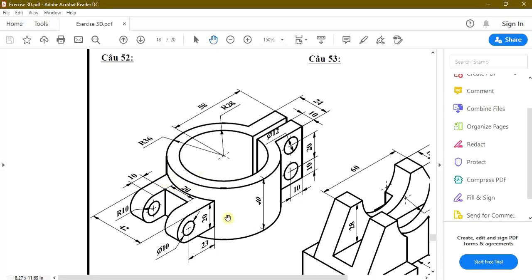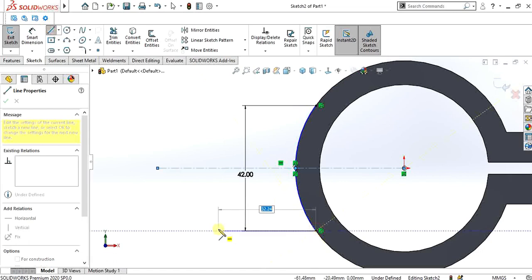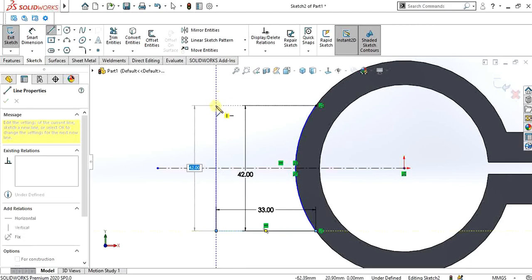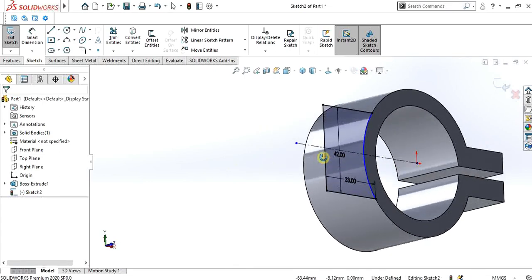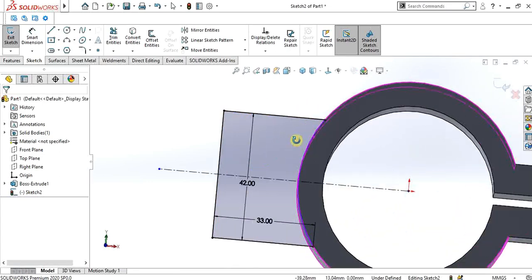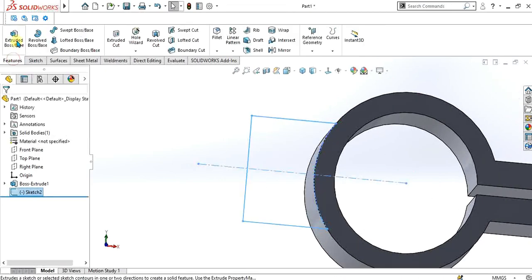Now we will make the length of 23 plus 10 radius. So this is 23 and this is 10, so it is a total of 33. So make the vertical line and give the dimension of 33. Again make the line toward this edge. So now our geometry is ready. It is a closed contour. This gray area is showing the closed contour area. Now exit sketch, go to feature tab and select extrude.